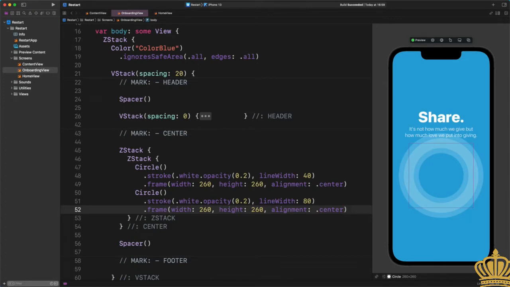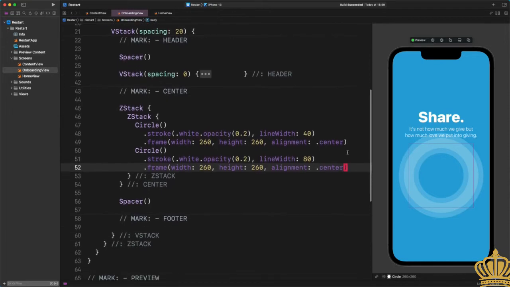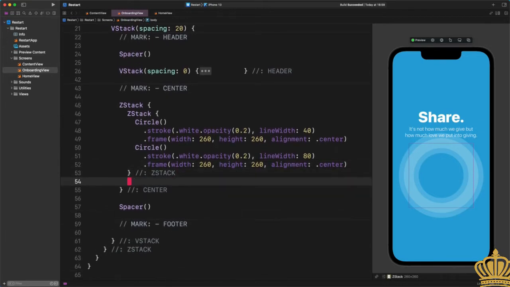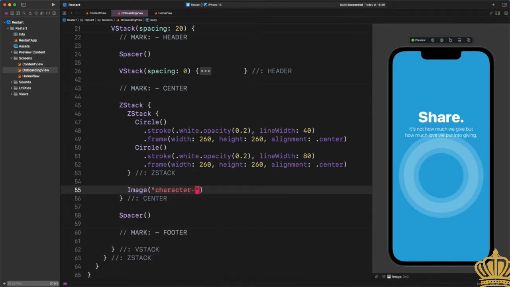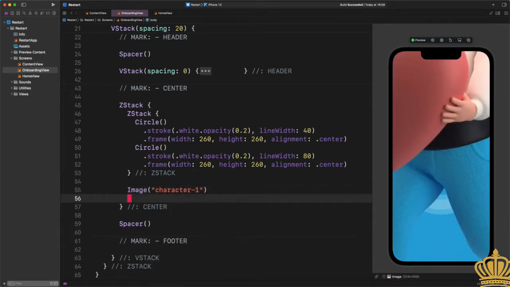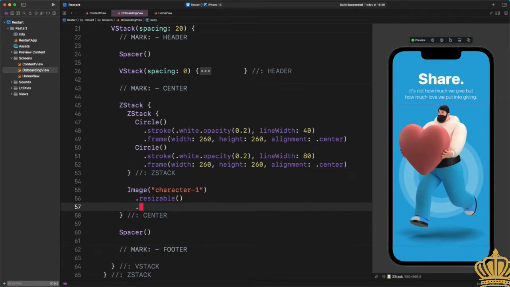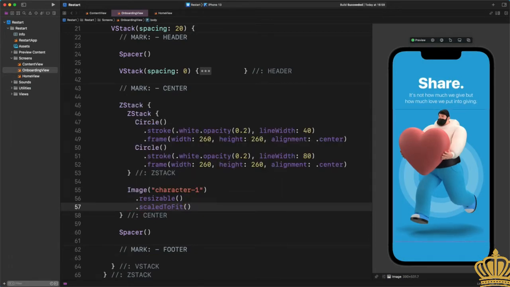Now it's time to add the illustration and make the center section complete. Navigate the cursor after the inner Z stack and enter this code. Image. Character -1. Resizable. Scaled to fit. With this bit of code, we have just accomplished the design in the center section. I hope you like how easy it is to build up a friendly user interface layout with SwiftUI.